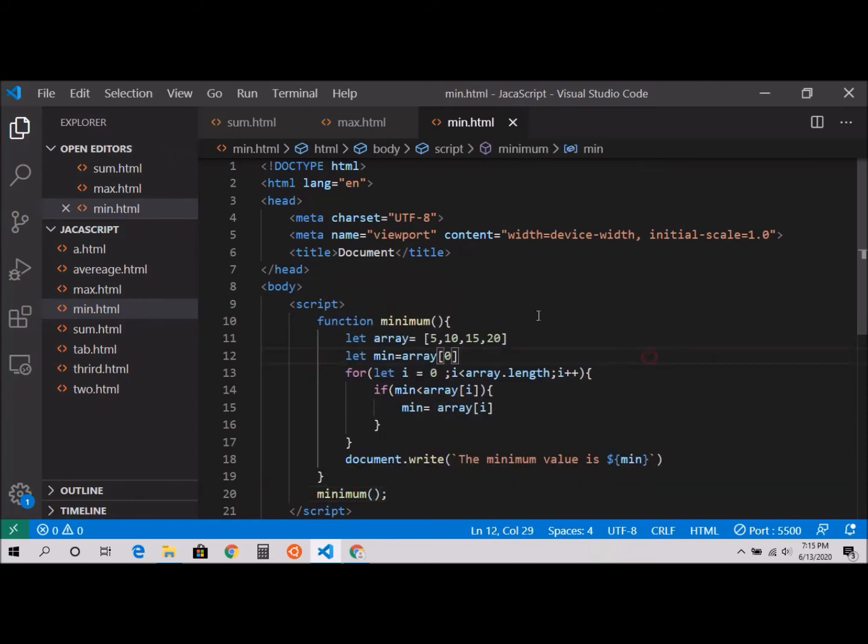So what I'm doing over here, I'm going to specify my array, and I'm going to set my first index 0, which is a 5. I'm iterating and I'm going to check one by one. If it is less than this one, my first index, then I'm going to set it. If not, then it's going to iterate through.